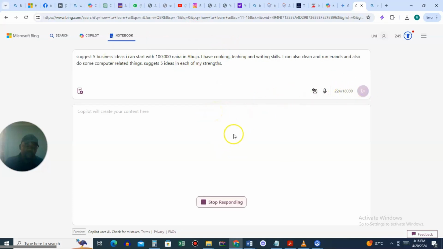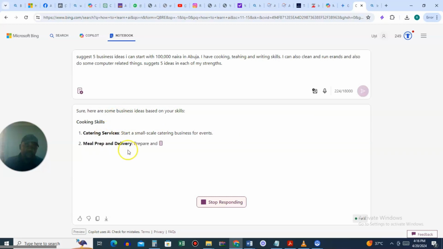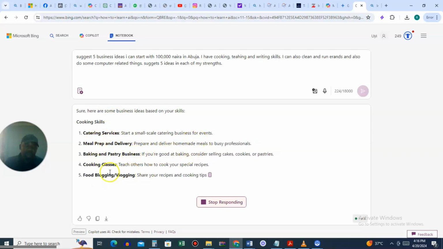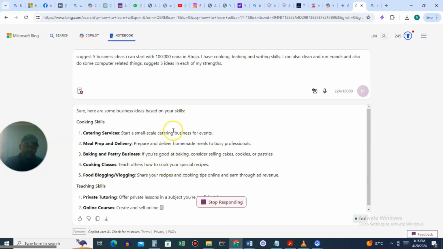So I'm using the notebook function now. So it's going to create my content right over here. So, cooking skills: catering services, meal preparation and delivery, baking and pastry business, cooking class, food blogging and vlogging. Teaching skills: private tutoring. All right. So these are my GPT function. GPT-4 per se that I'm using here.